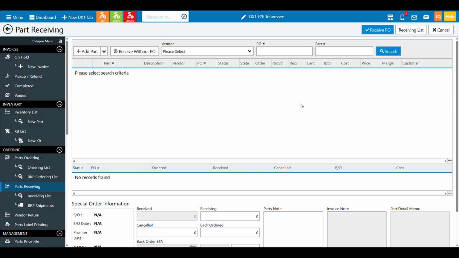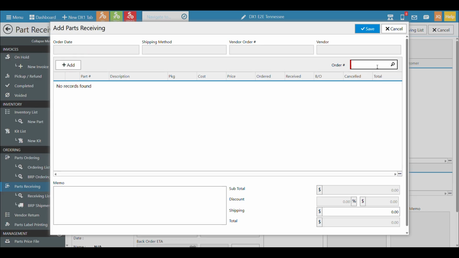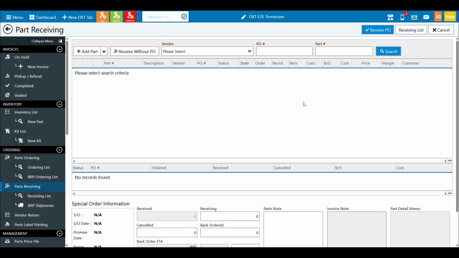I do want to mention that if you were receiving on that last PO and somehow you got a part that wasn't on a PO, or they shipped you an extra part that was added later, you could have clicked add part. It would have asked you to find the open PO number. You would have searched it, and it would have displayed it here. You'd enter your additional part, hit save, and then it would add it to the grid for you. You could have added parts to your existing PO. So again, that's how to receive a part with a PO.